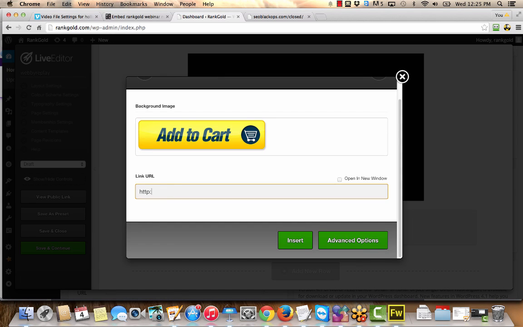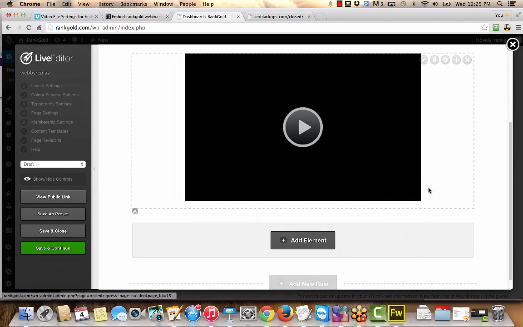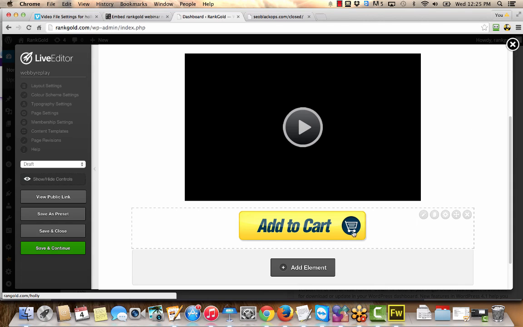So in this case, it's going to be http://rankgold.com/Holly. Okay, and then we can choose to open in a new window if we want. I don't really care about that. We're just going to click insert. And now all of a sudden, this is our add to cart button that's going to display.